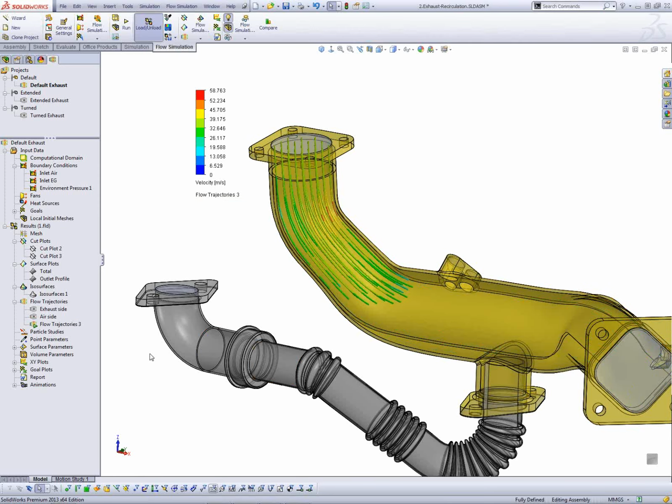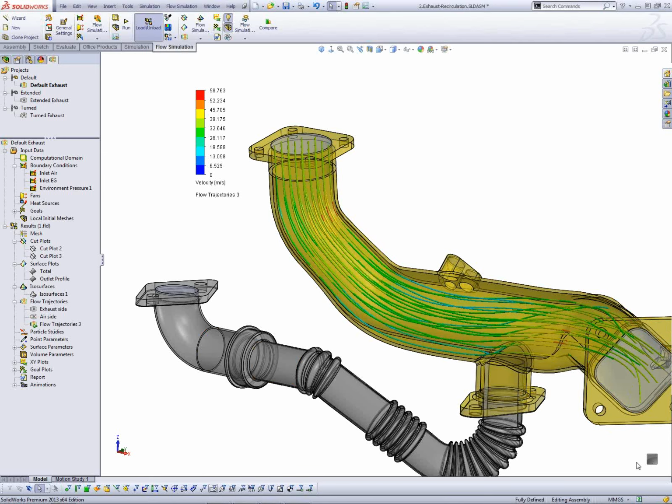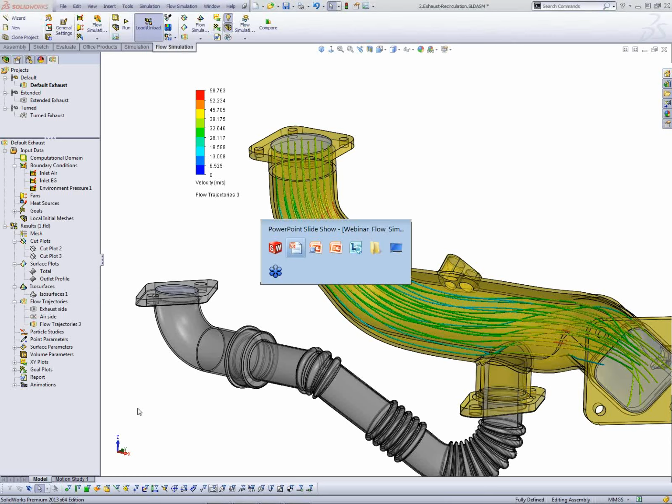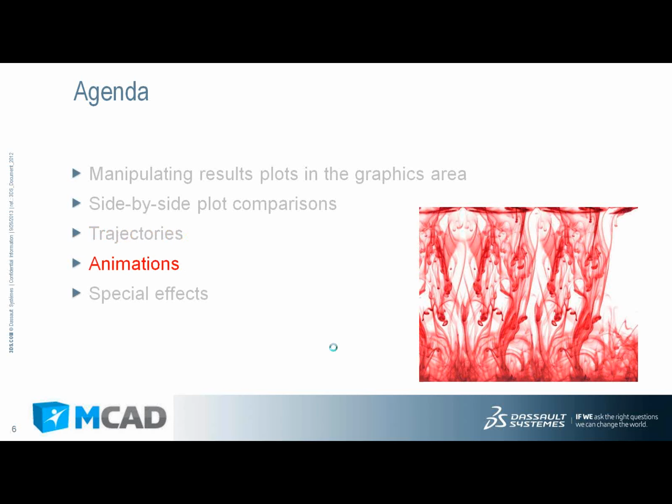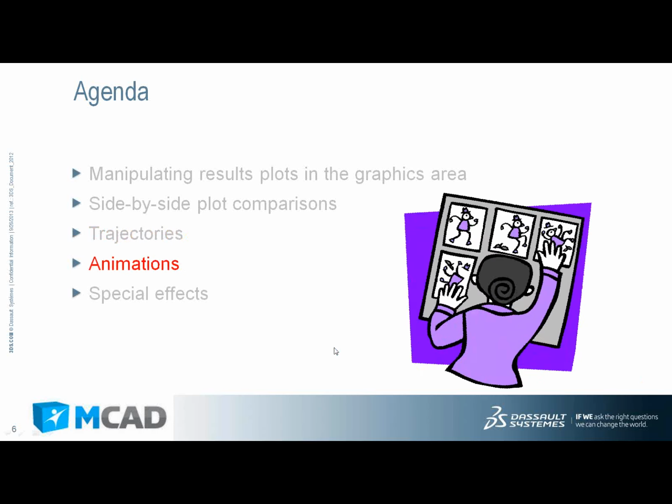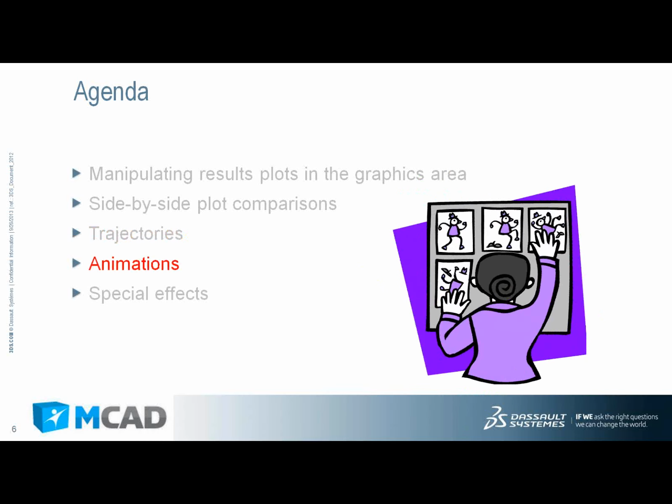And the next subject of my presentation would be digging a little bit more into animations themselves. So there's multiple ways we can do so. We can do that directly on the plots, as I showed you just a moment ago, in the results tree, or we can create enhanced animations using the timeline at the bottom of the screen that's similar to the one that you may be familiar with in the SOLIDWORKS animator. So let's take a look at that.